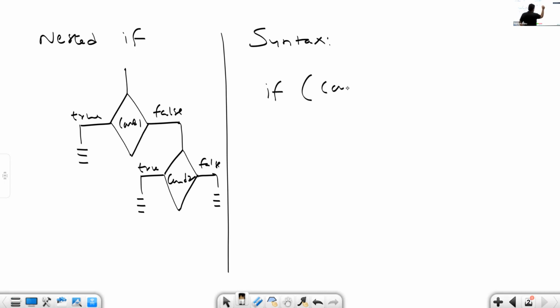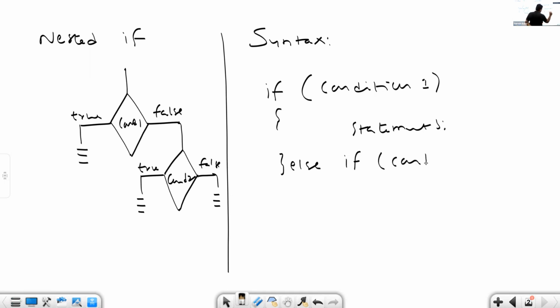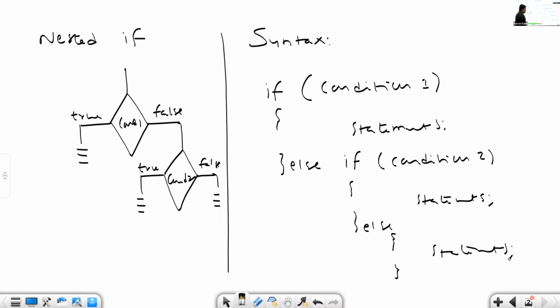If condition 1. If condition 1 is satisfied, true, the statements you want to run. If the first condition is satisfied, I want to check another condition, else if one more condition, condition 2. If the second condition is satisfied, the statements you want to run. If the second condition is also not satisfied, the statements you want to run. These kind of conditional statements are called nested if.